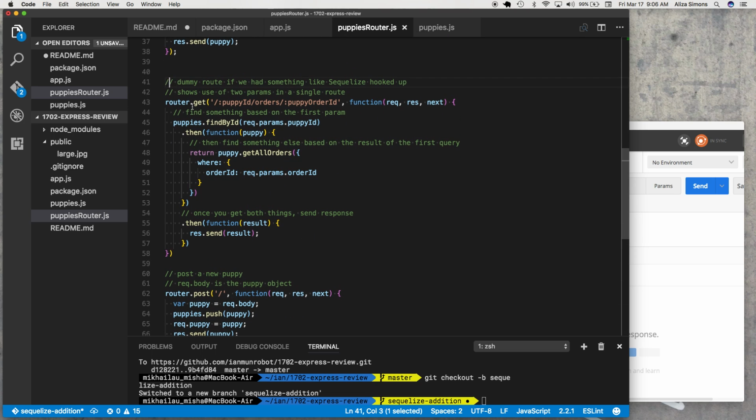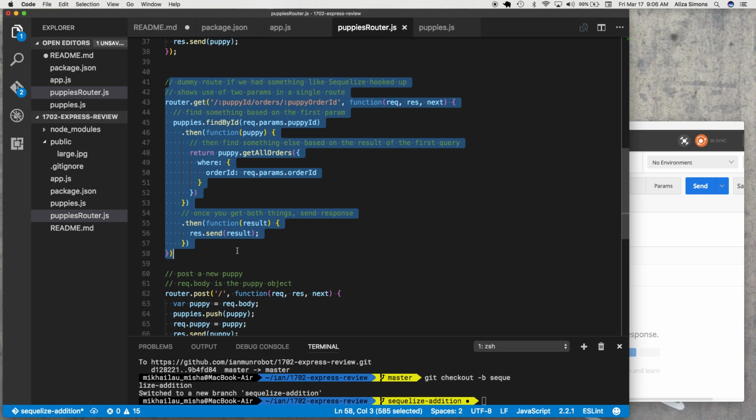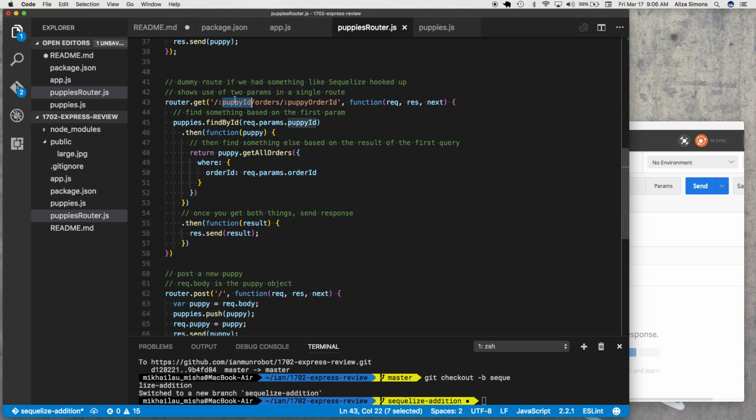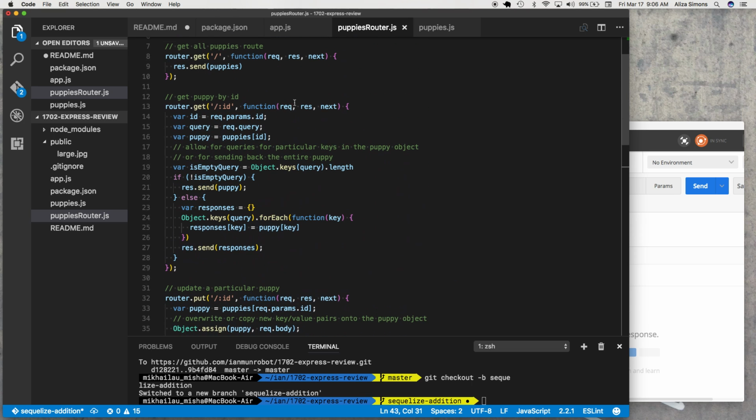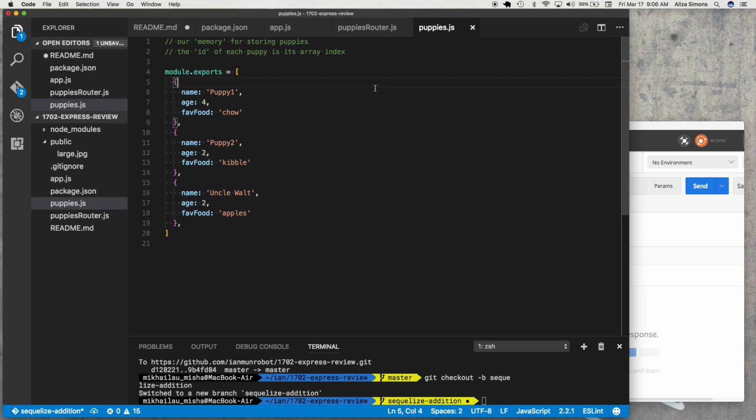And this was just a dummy route explaining why you might want multiple IDs in a route, and hopefully we're going to actually get to hooking that into Sequelize now that we've seen it with WikiStack. Okay, and then this is how we're representing puppies right now. It's just an array, and we've got this schema of name, age, and fave food. And we were keeping the array index as the ID.